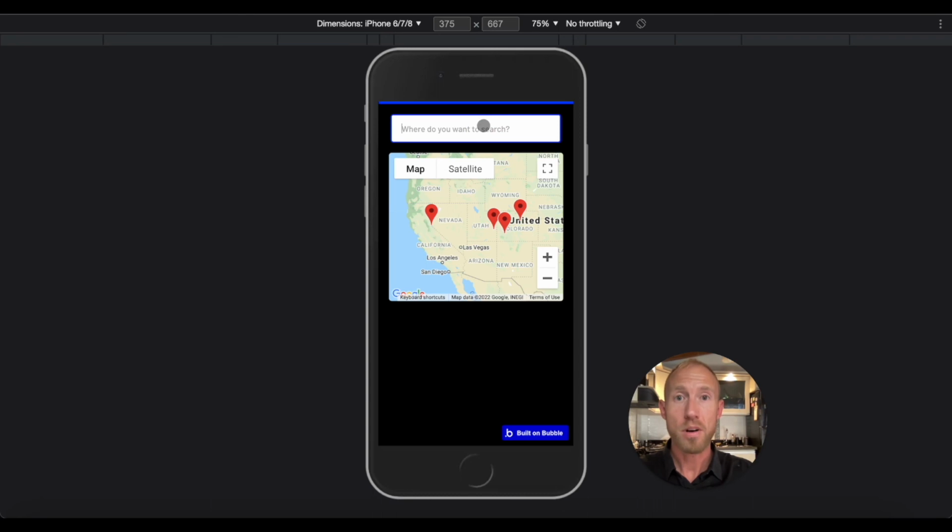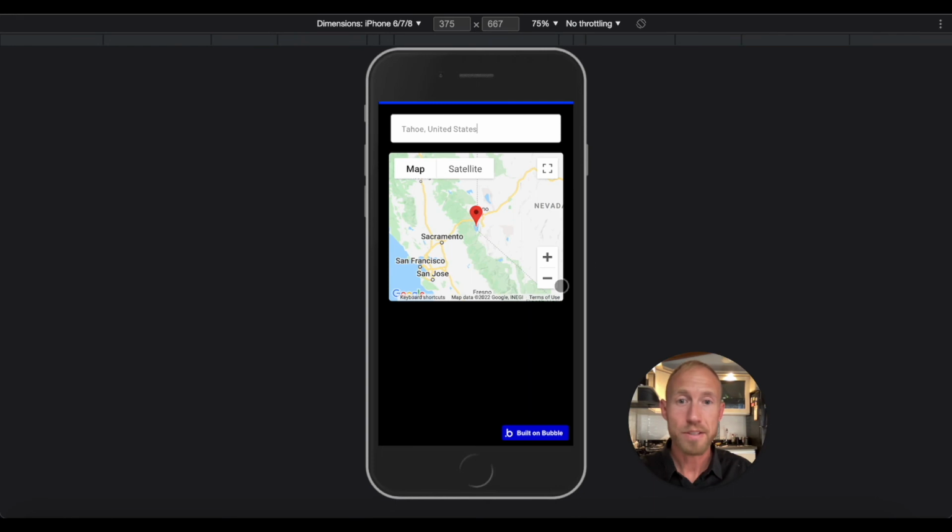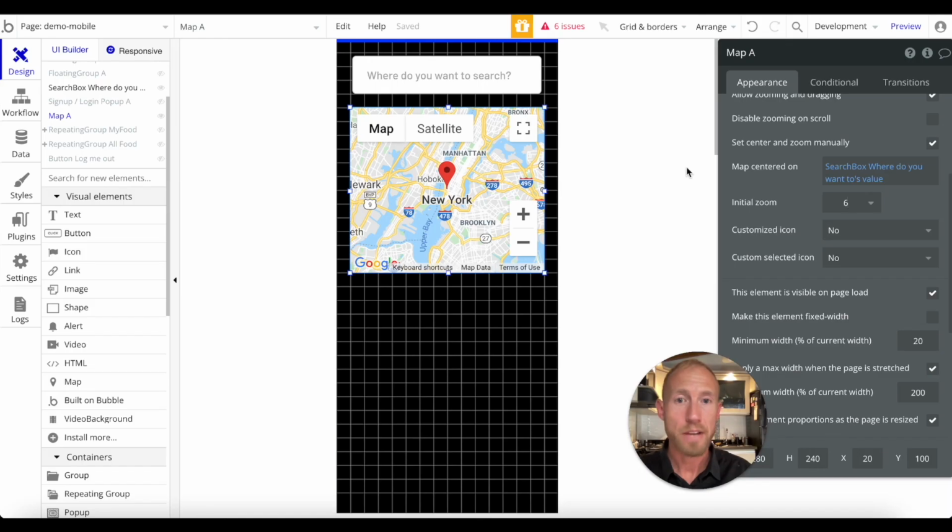But again, it depends on your use case. So perhaps someone's buying a car and they're willing to drive 50 miles for a better deal, but maybe not 50 miles just for a garage sale or something. So see how this zooms into kind of a state level. So play with that as you will, and then that's really it.